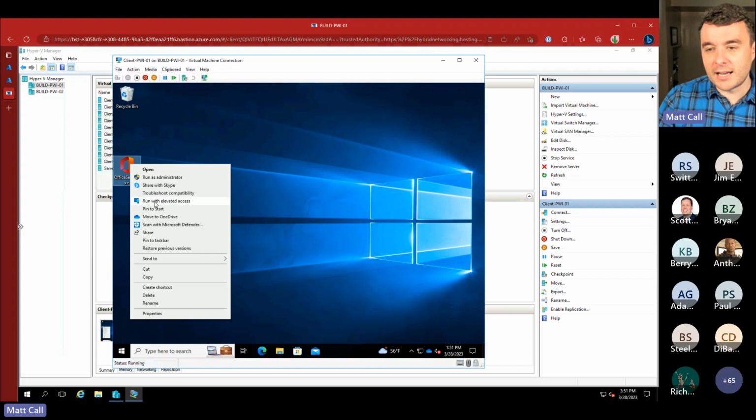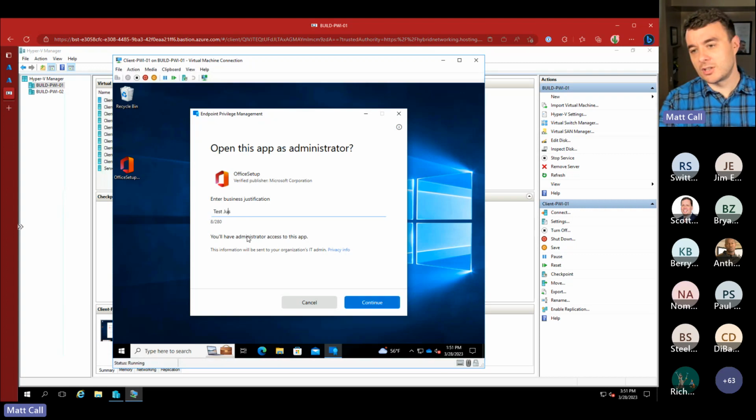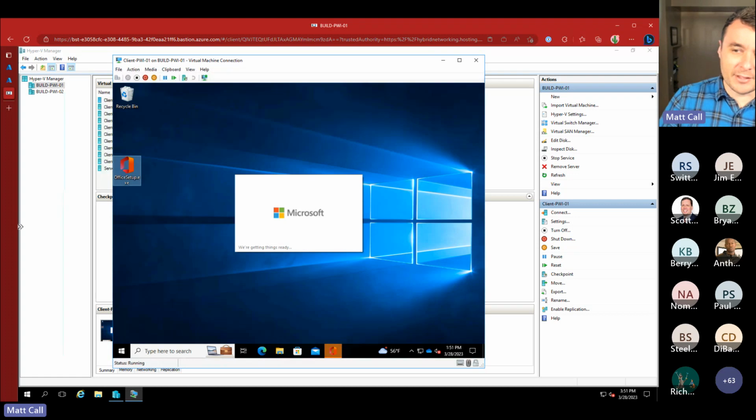So I hit Run with Elevated Access here, and what should happen is I get the EPM prompt, right? For this rule, the one that this device is getting, I have it set up to just require business justification. So test justification, hooray, EPM, okay. And then you click continue. And this is all that happens.